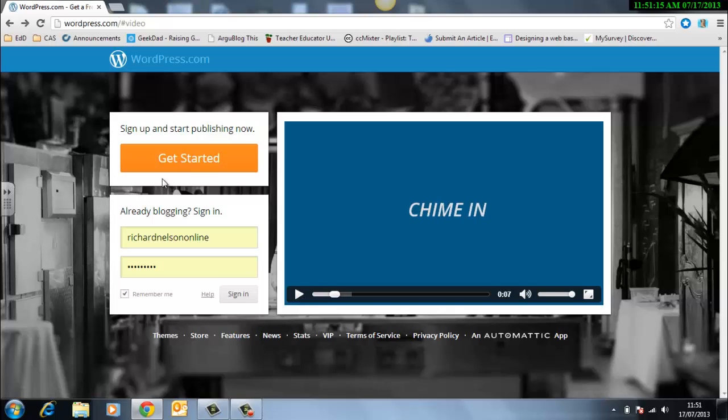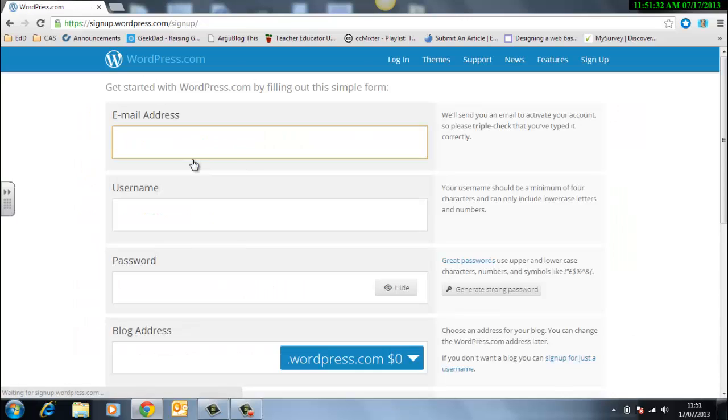So all you need to do to get started is to click on the orange Get Started button. If you've already got a blog, or when you're coming back to it later on, you would type in your blogging name, your username and your password in here, and then just sign in. We're going to start afresh. So if I click Get Started, this is what it comes up with. A few boxes to fill in, and then you'll be up and running. So let's type a few things in here.